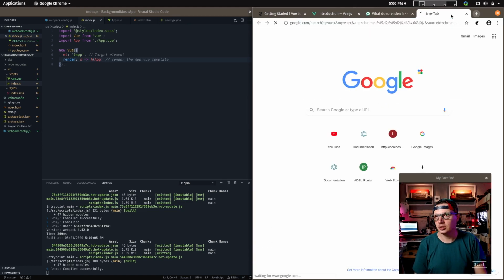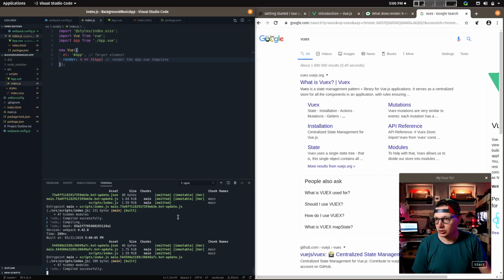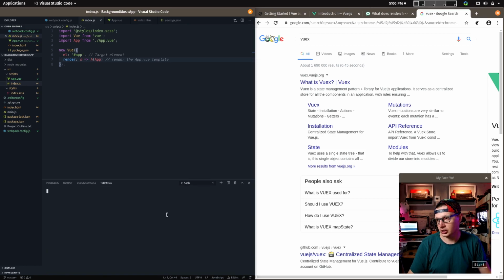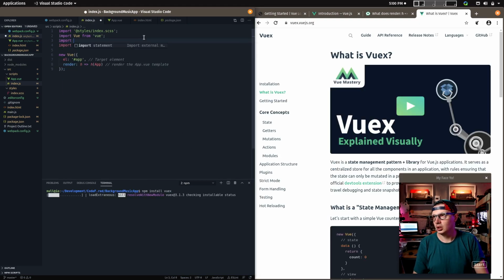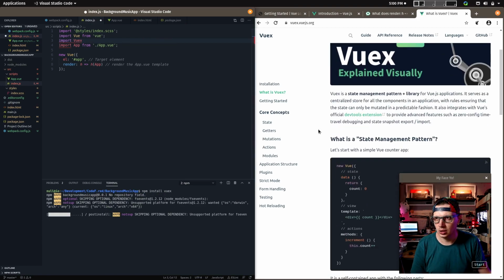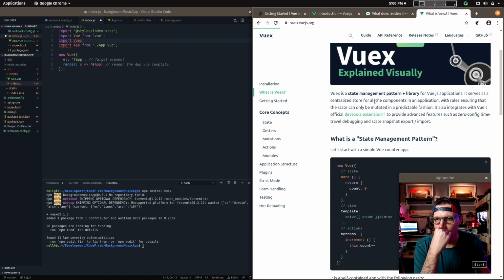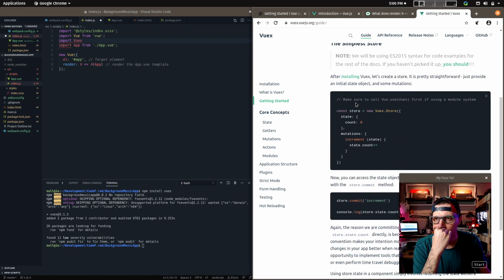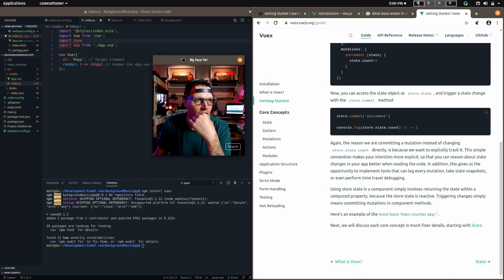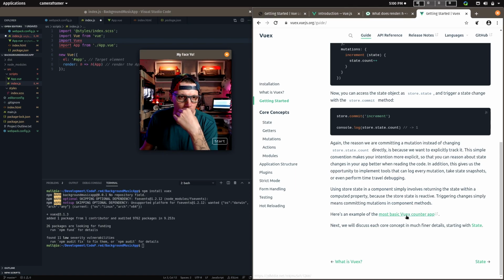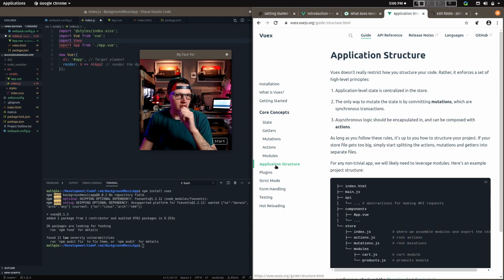So let's see, Vuex, because this will be my data store. So what was it? npm install Vuex. Then I want to import Vuex. And then they have an example, application structure.